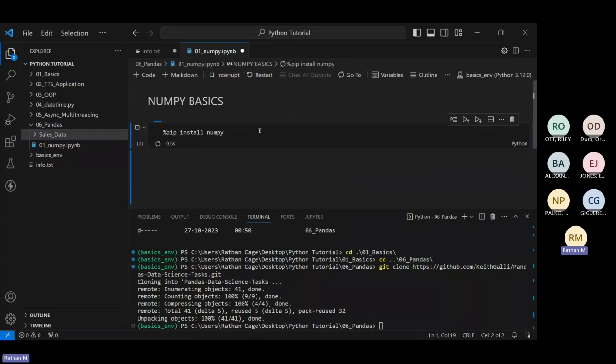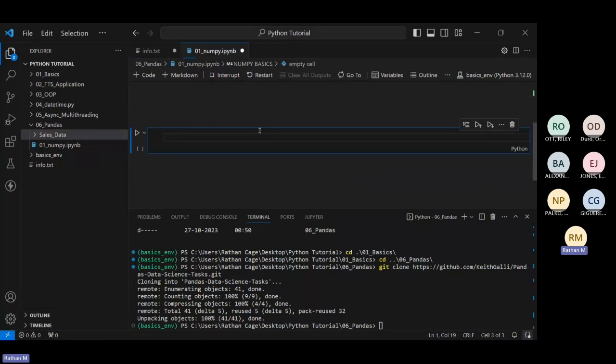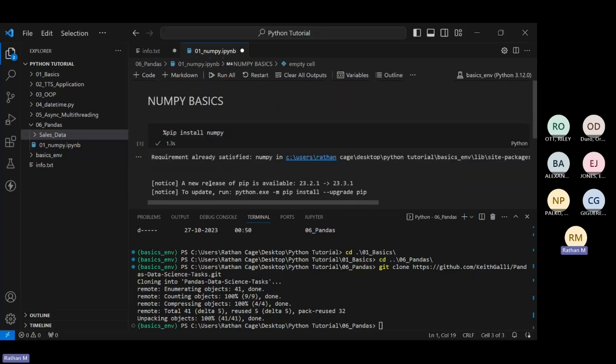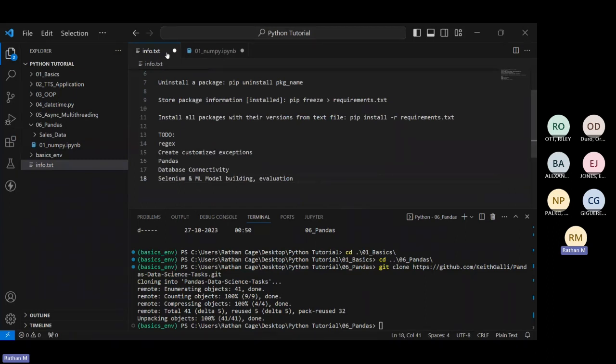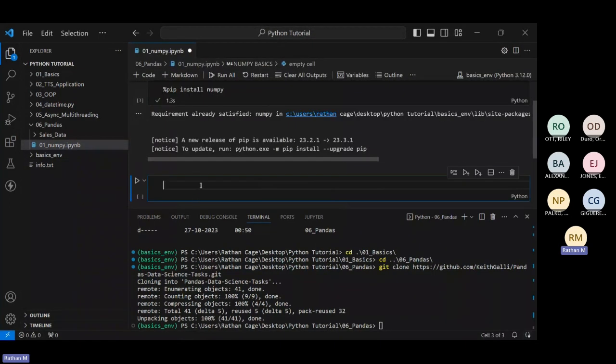Pressing Control and Enter together will run the cell. Pressing Shift and Enter together will run the cell, and then it will go to the next cell. If there is no next cell, it will create one. When we keep typing a lot of code and commands, it will help us. So these are the basics of interactive Python notebooks that we need to know. With that, let's go ahead and begin.